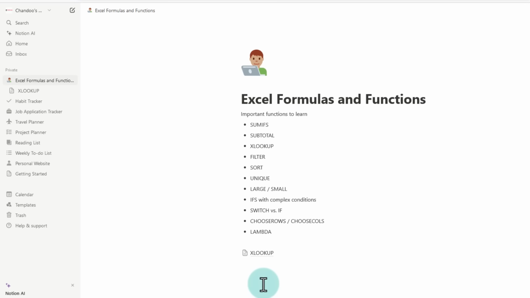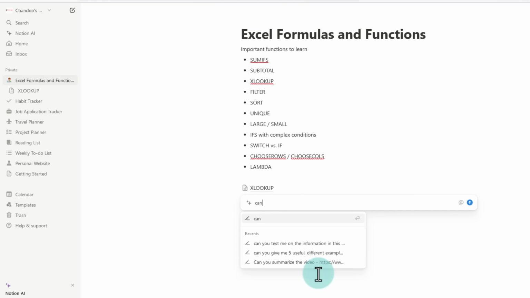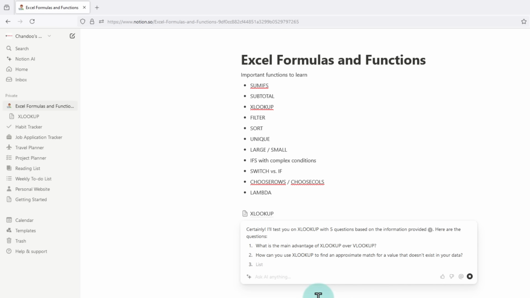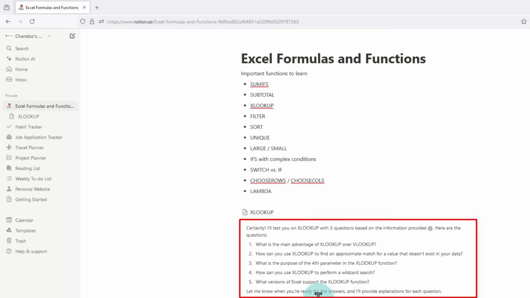Whenever we are learning new things, a powerful and proven way to solidify our knowledge is to test what we are learning. Again, we can use Notion AI to help us in this process. For example, I can come here and say, can you test me on XLOOKUP? Make 5 questions. And Notion AI is gonna test you on XLOOKUP by preparing some questions. This is a simple but very powerful way to test your knowledge and see where the gaps are.